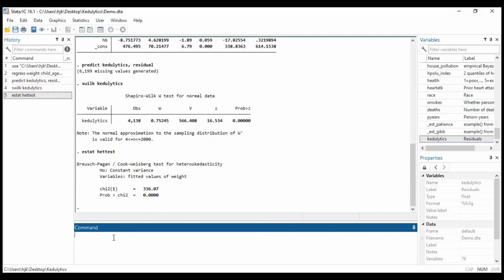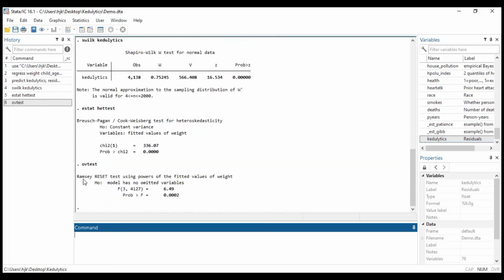Now, the next assumption, which is the third one, is that the random error term should not correlate with any of the independent variables. We can check that using the ovtest, and that is the Ramsey RESET test. And here it gives us the Ramsey RESET test. Here too it is significant. So what it means is that there's misspecification. The null hypothesis says that the model has no omitted variables, and here we reject that. So it tells you that the error term correlates with some of the independent variables. Hence that assumption has also been violated.